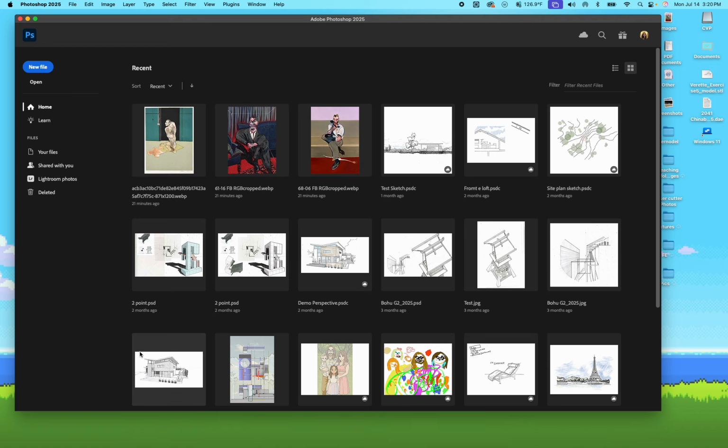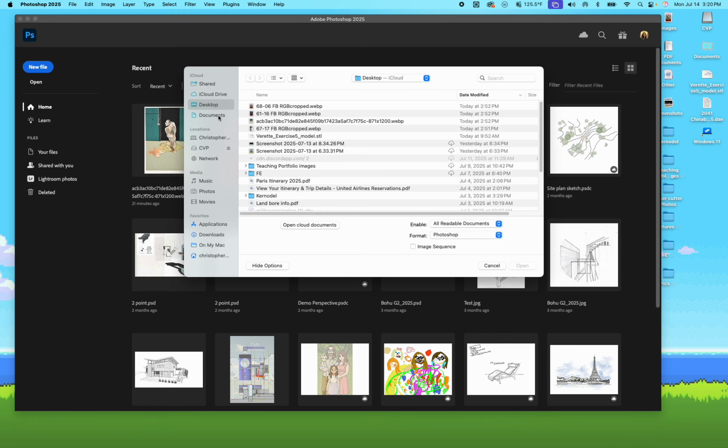From there, we'll go and find our scan, that JPEG that we just grabbed on our USB. So in our case, open.